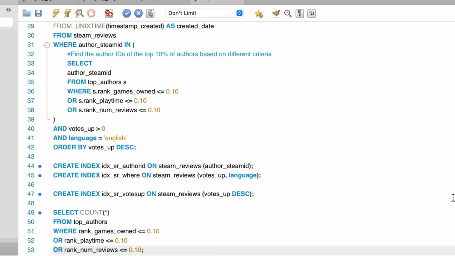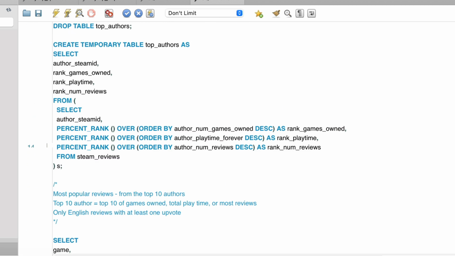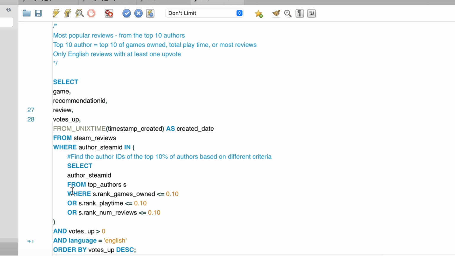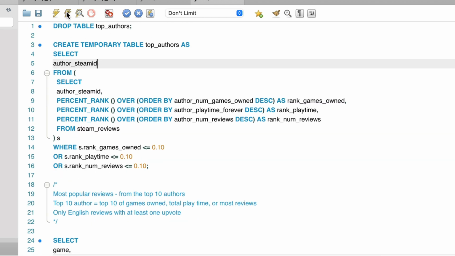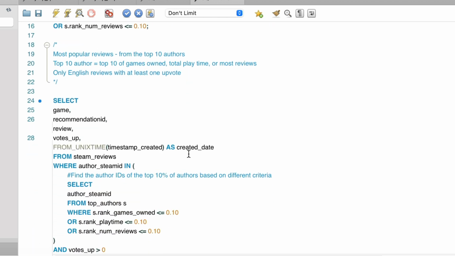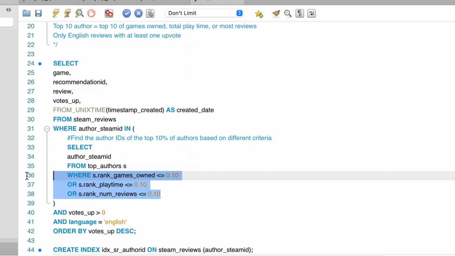We can actually move the filtering to the temporary table, so the temporary table would only have the authors that are in the top 10%. Let's update the temporary table. First, we'll drop the table we already created. Then we add the where clause to the select query inside the temporary table. We can create this and see that it is completed. Now in our main query, we can remove this where clause as it's already being filtered.